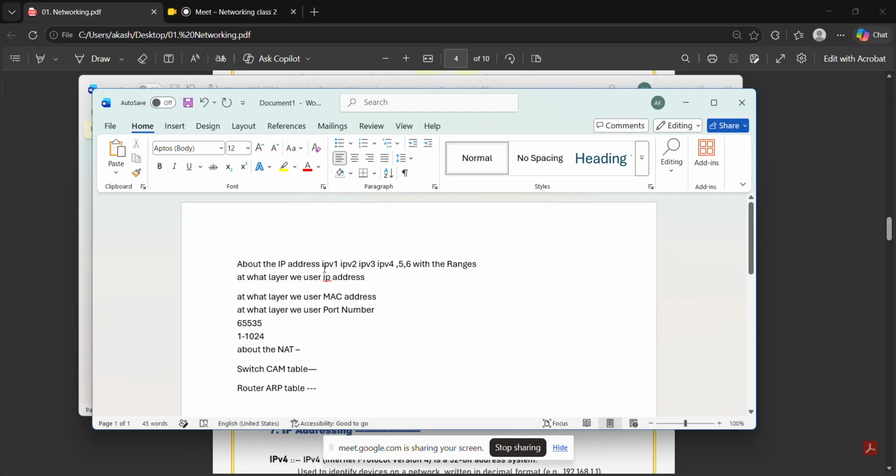So if you see the IP version 1, 2, 3, we are using Internet Protocol version 4. Why? What about 1, 2, 3? Where is it and why haven't we used it? And why is it named IPv4? Why not IPv1?